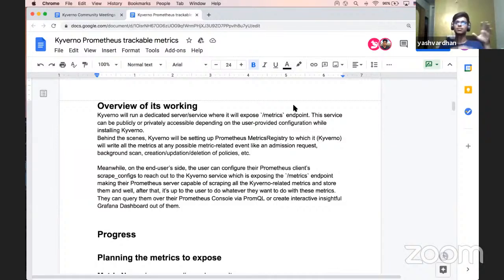Behind the scenes, from the Kyverno side, Kyverno will be running this entire Prometheus code. It is going to be running a Prometheus handler, which will look for all the relevant events happening across the cluster associated with policies. As a response to the right kind of events, it's going to create metrics, update metrics, and store the metrics. And if the user has a Prometheus operator installed on the cluster, they can be capable of using a service monitor as well.